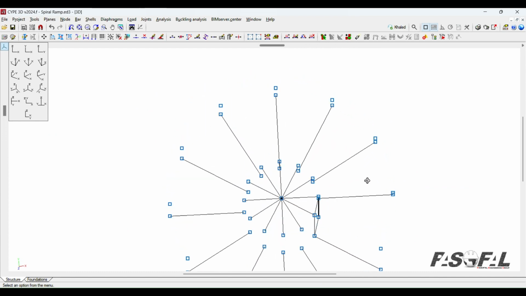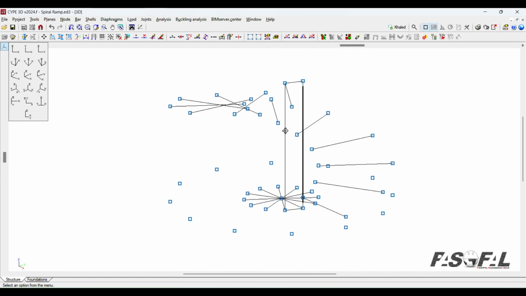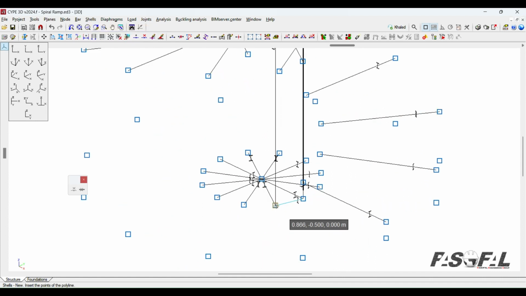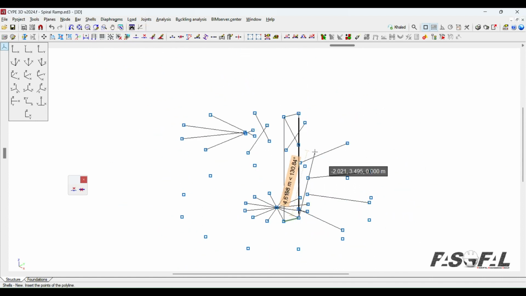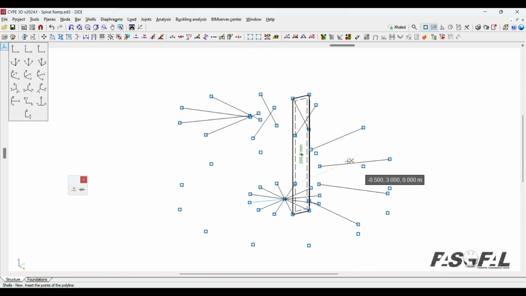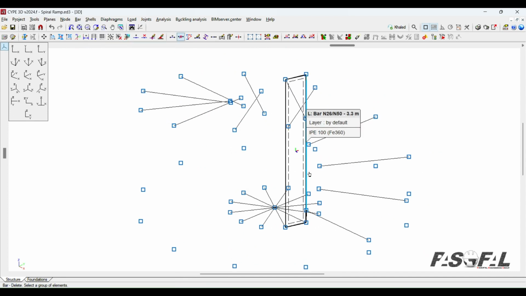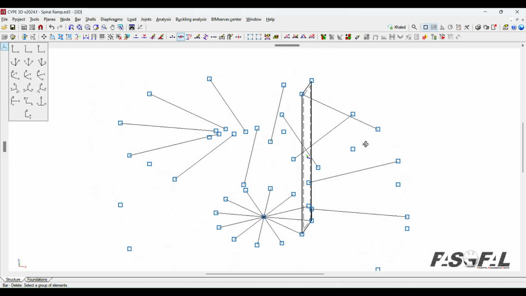Okay, up to here, and then I will go to the shell once again, new, and I create the shell here. Okay, so let's say this is my shell. So now I can remove the bar. Okay, so here I will delete this bar, this bar, this bar, and this bar. Okay, so right now I only have the shell element, which is the wall.